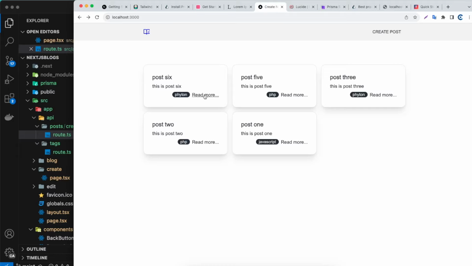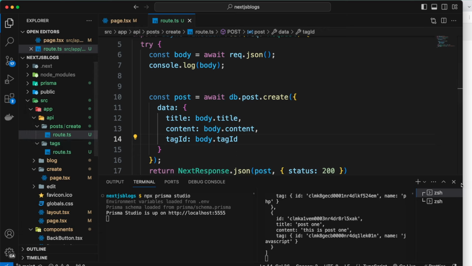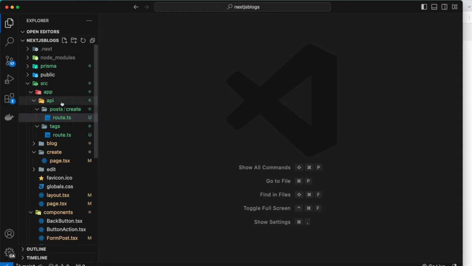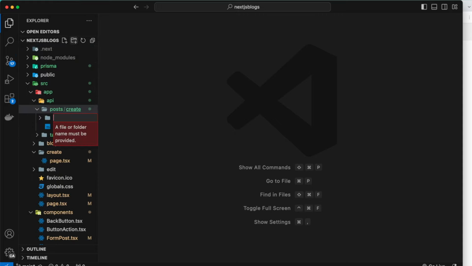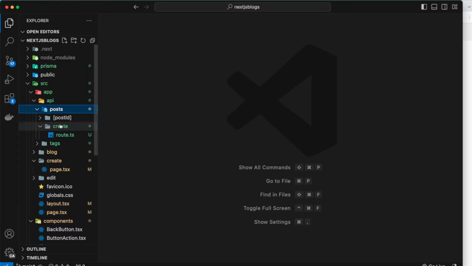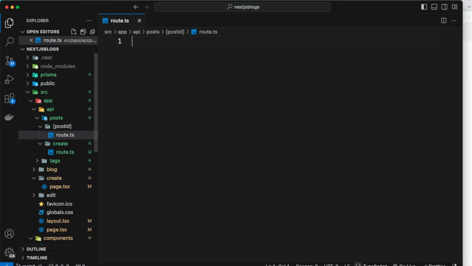All right, nice. We successfully made this create post work. So now we are going to create the API for edit and also delete. Let's go back to VS Code. I'm going to close this terminal, and let's just close everything. Now let's go to the API folder, and inside the post folder we are going to create a folder called postId, at the same level as the create folder. Let's drag it to the post folder, and here we go. Inside postId, we are going to create a file called route.ts.